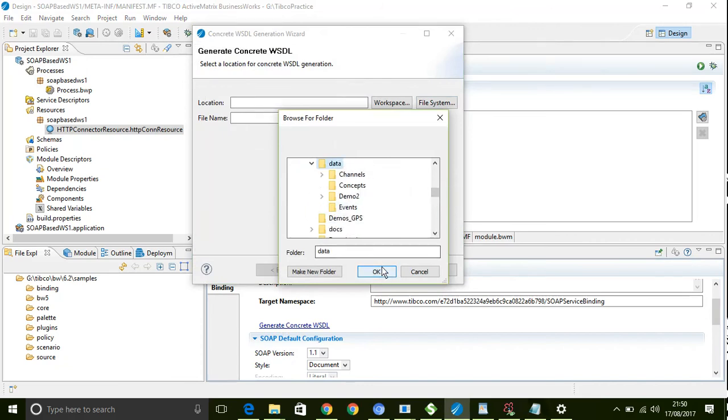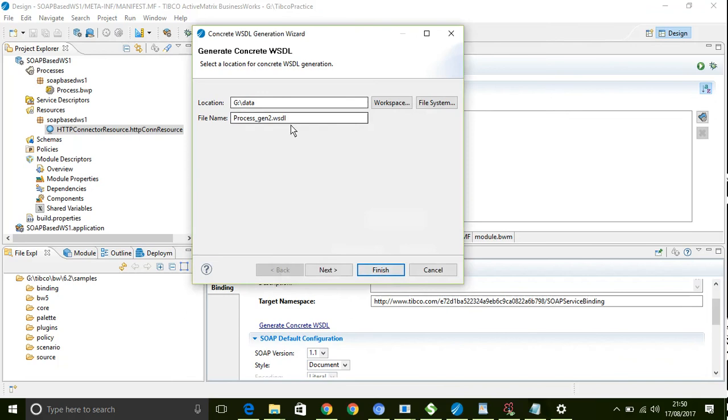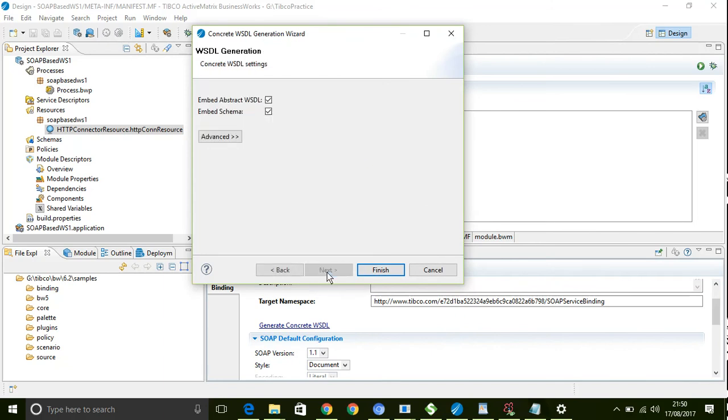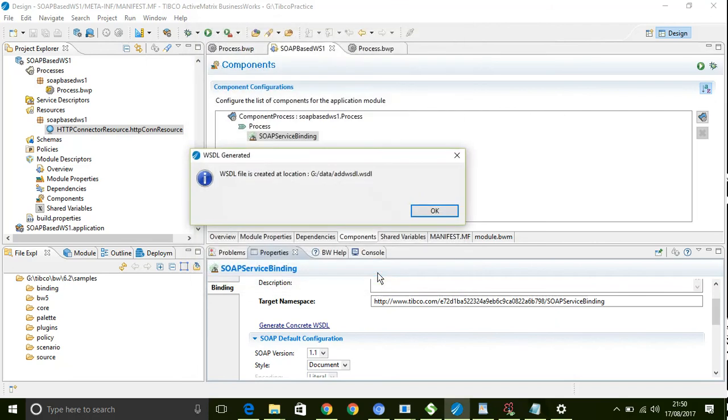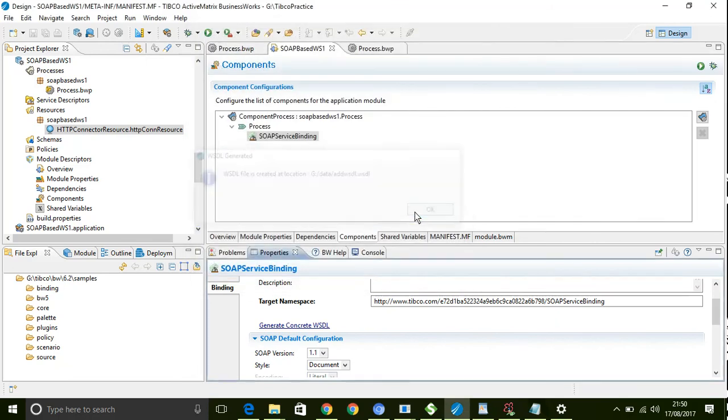So I selected the location, say OK, and give the name to the WSDL file. Let me call it add WSDL.wsdl. I just gave some name, let it be as it is, and say finish. So the WSDL is created, which will be used by the client.